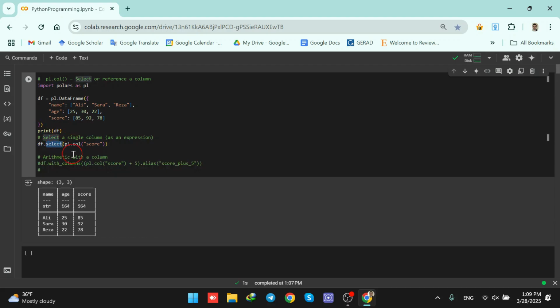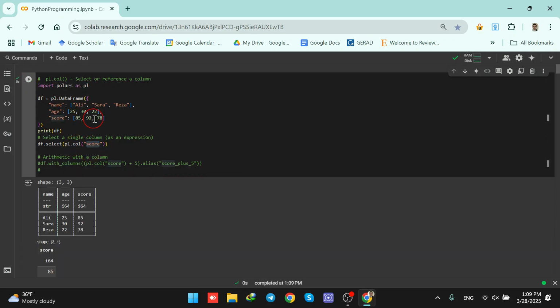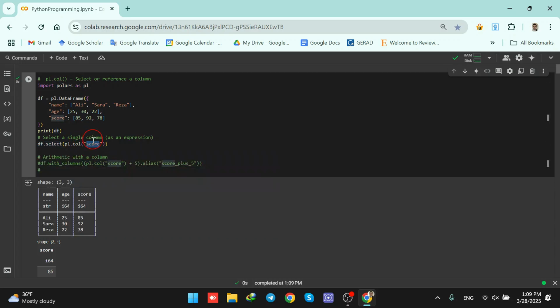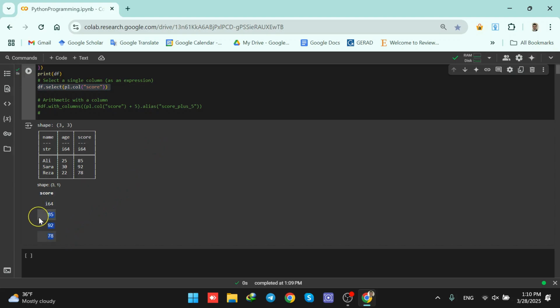So now if I want to select only a single column, I simply need to use the select function and then choose the column that I would like to be displayed. So I have the select function for the df data frame, and in the df data frame I would like to only have the score column being selected. Okay, so when I have this code, I see this is the output. This column is the score column. So 85, 92, and 78 are there. These three numbers are there.